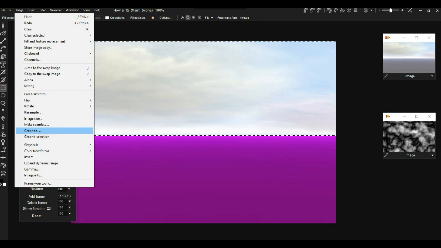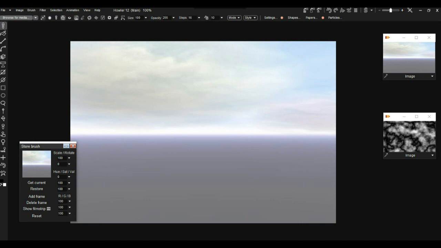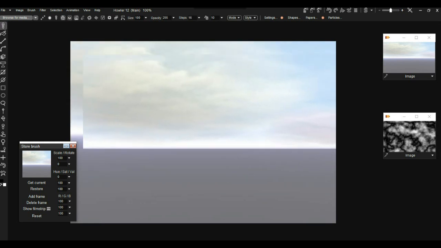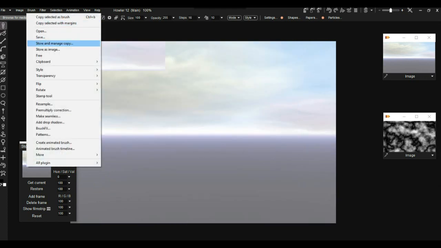And actually, you know what? We don't even need to do that. All we need to do is pick it up as a custom brush, right? Just this part now. So let's copy selected as brush. And we can always enable the brush while we have the brush tool selected. We can preview the brush and then we can see it. So now we don't have the bottom part. We only picked up the upper part. All right, so that's our brush. Let's do a store copy of that.